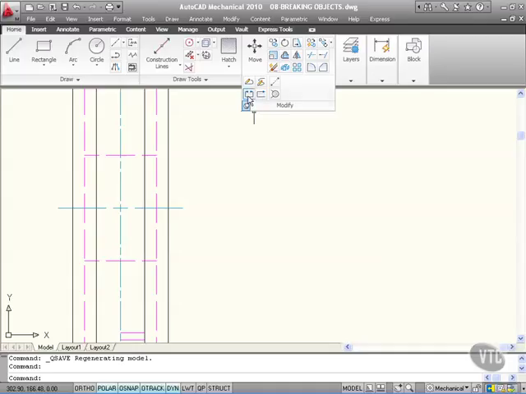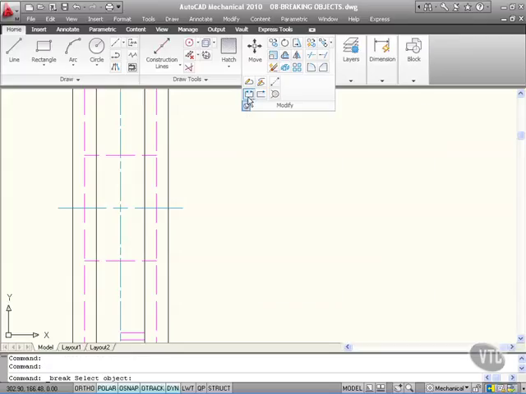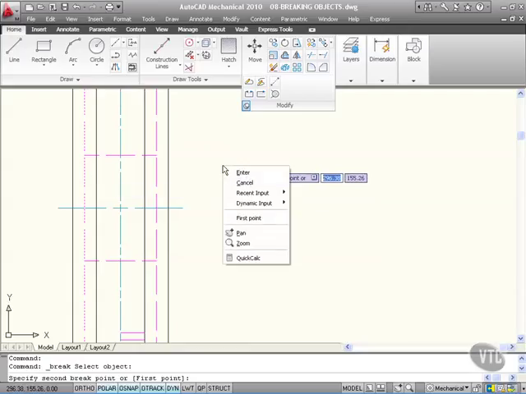So I want this one here. It looks a bit like a car battery with the 2 connectors. It's break between 2 points. So I click on break with the 2 blue dots, and I come out and I select the object that I want to break. Now be careful here. As soon as I select this line here, where I pick on that line is assumed to be the first break point. Be careful, you need to right click first point.